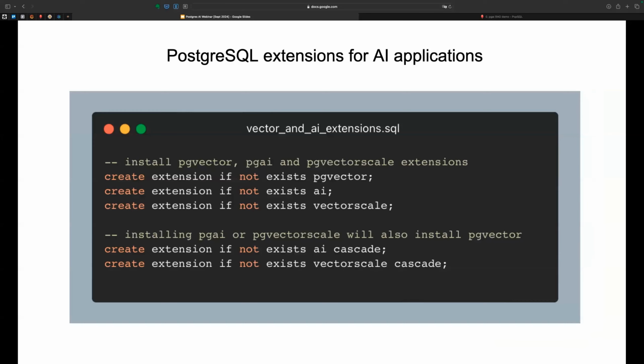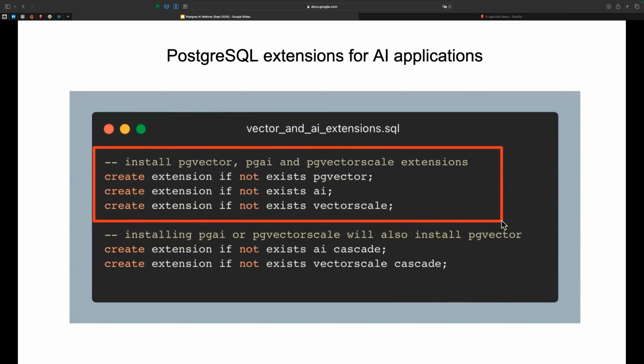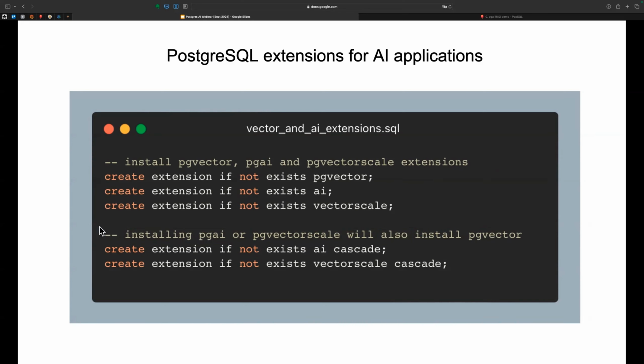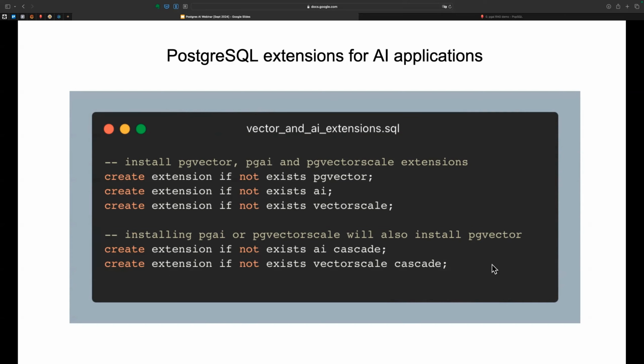Now that you know what these are, let's look at how you can use them. I know there's a question in the chat from Jean-Michel who says, can you use these extensions at the same time? Not only can you use these extensions at the same time, but they actually depend on each other. For example, here's a create extension statement for installing these 3 extensions in Postgres. But if you install the AI extension or the vector scale extension, it automatically installs Pgvector because it's a dependency. So these extensions really work closely together, and you can and should use them together.